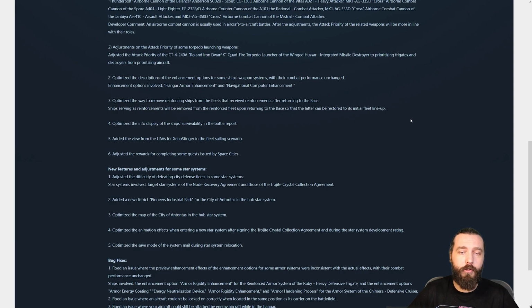Optimize the save mode of the system mail during star system relocation. This is quite interesting because if you went into a new star system, you'd lose all your mails. So I don't know if this is literally only the system mail that you're going to be able to keep, or if you're going to be able to keep the other mails that are sent to you, via union, via friends, and that sort of stuff.